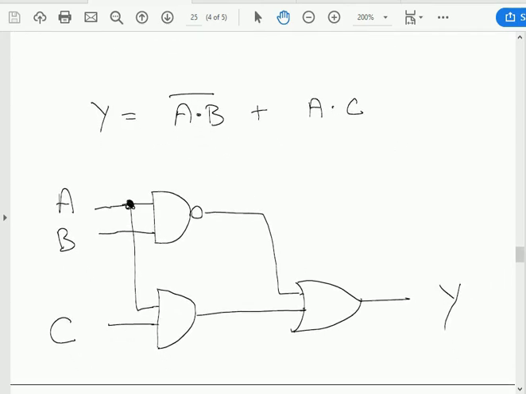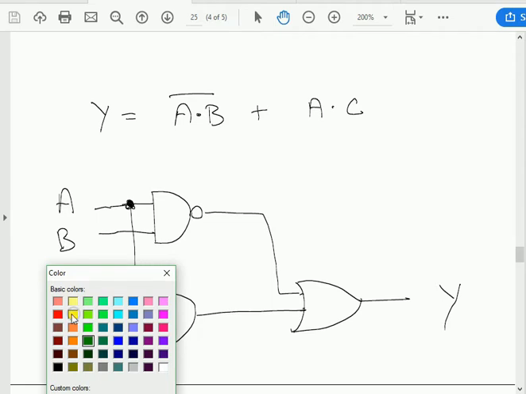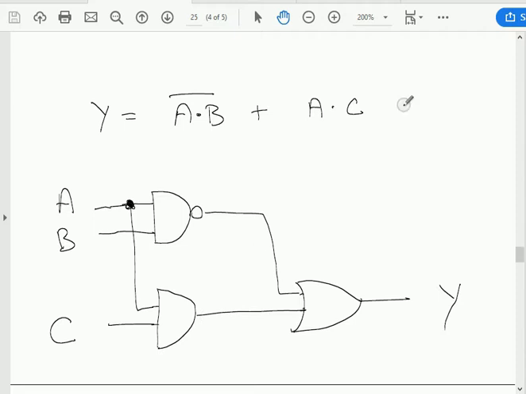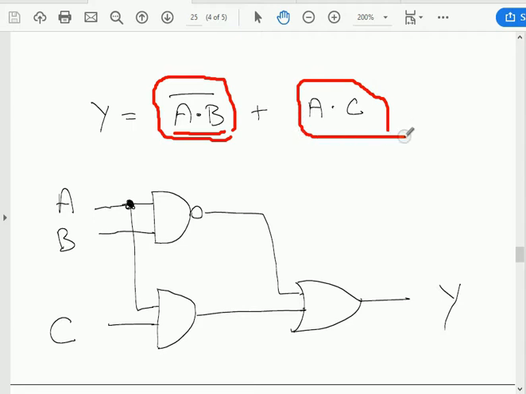Let me spend some time over here, as some of you face problems with this. How do I draw a logic diagram? What if this was a truth table? You would have found A, B, C first, and then you would find this part separately and this part separately, and then you would add them and get a Y out of it, right? Same thing over here. So let's deal with this part first.